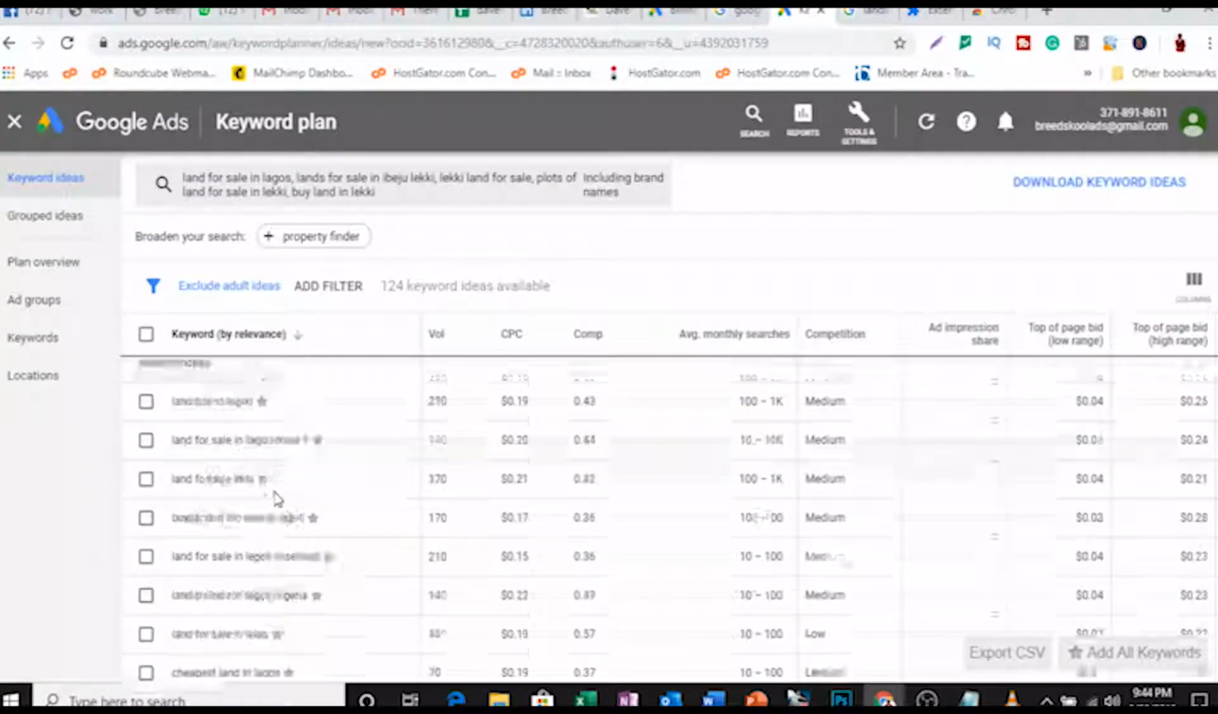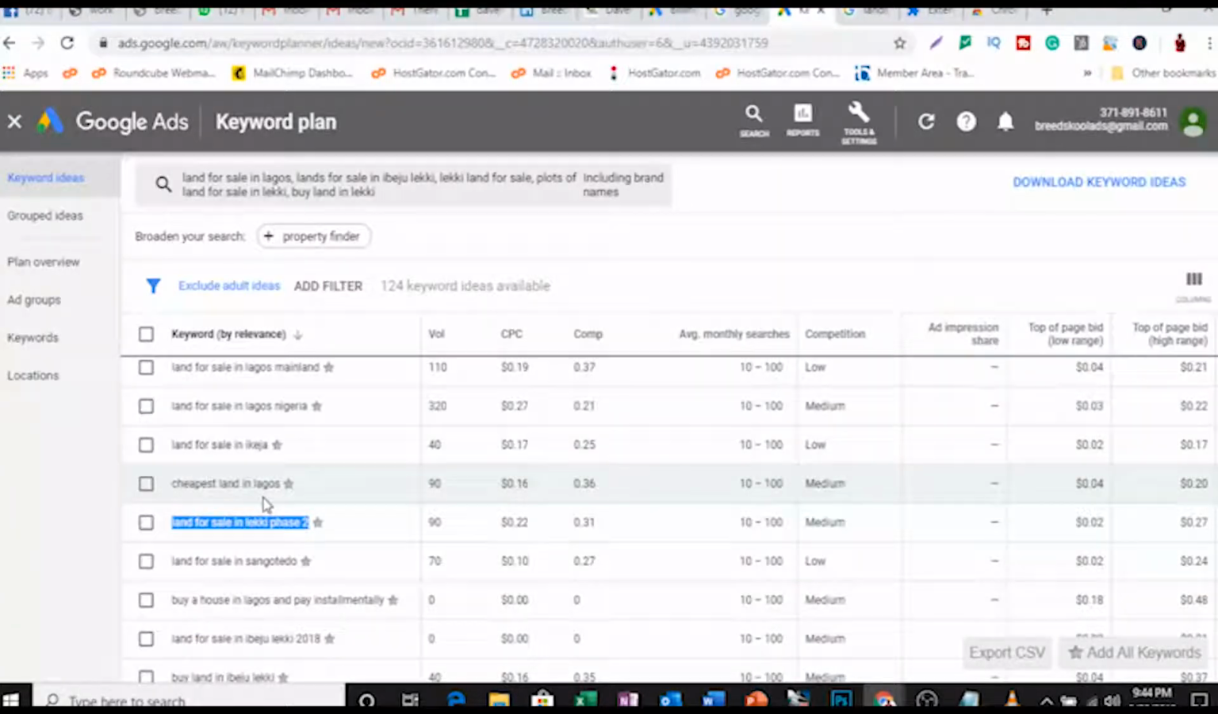Okay, so I think you can see this is how you do your keyword research. This gives you a clue of what people are actually typing on their phones or typing on their PCs on the search engine to find services you're offering.